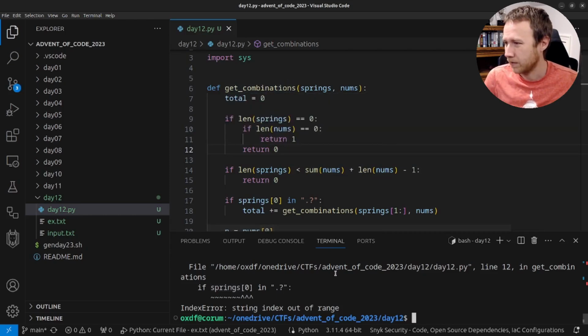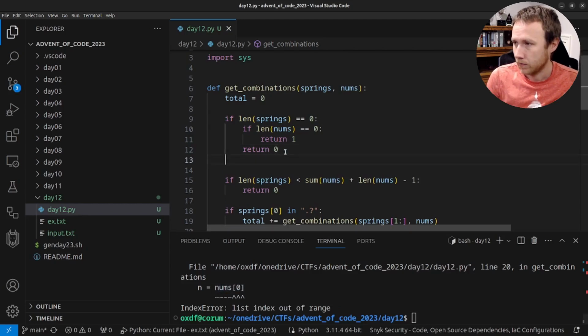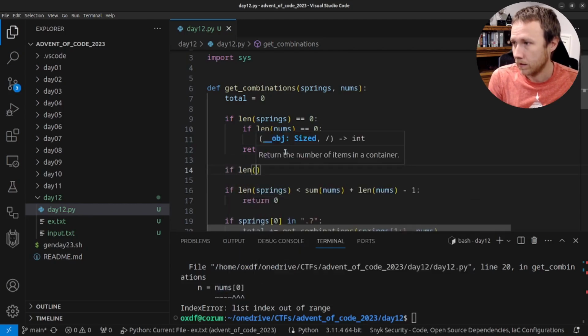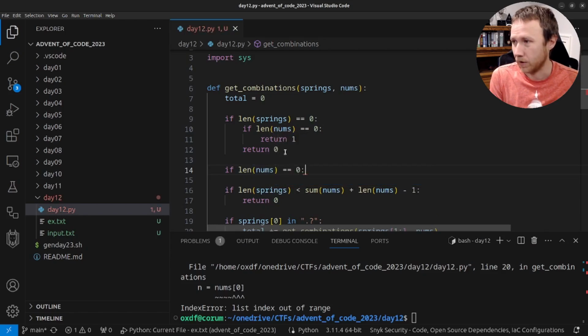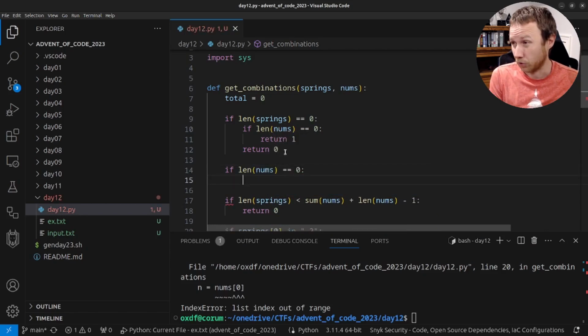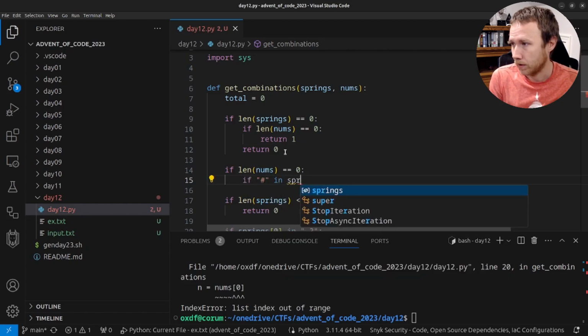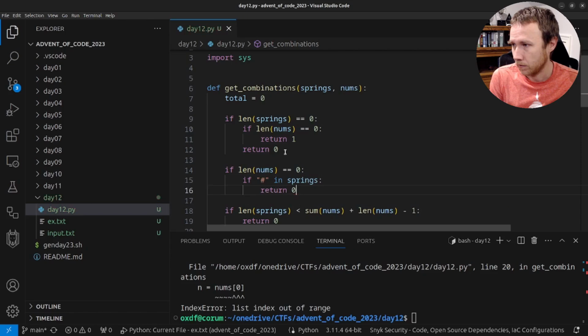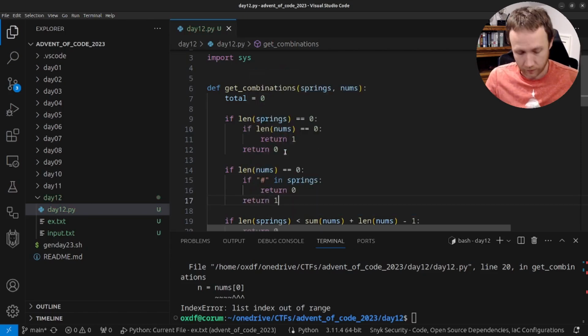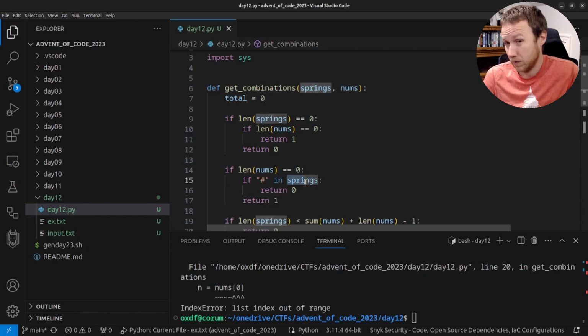I think we have another one. Let's see if we error out here. Yep, so we have another case where there's no numbers. Let's do a base case for when nums is equal to zero. So there's no numbers. That means there should be no more springs. So if pound in springs, return zero, else we return one. So if there's spaces but there's no pounds, then we have a valid combination.